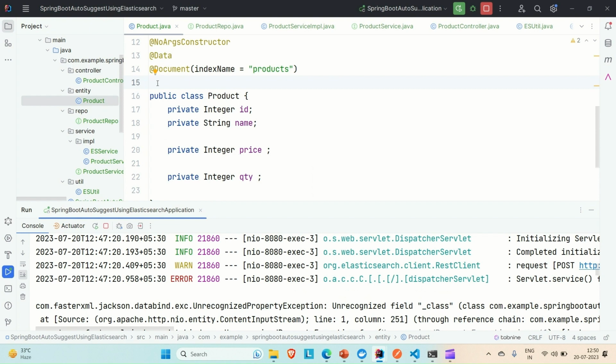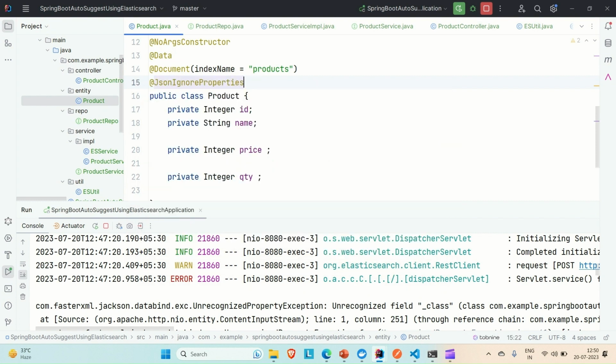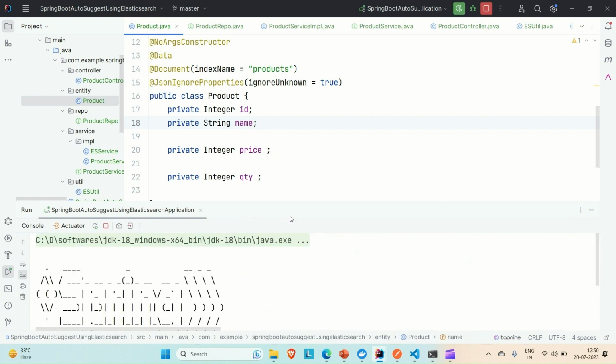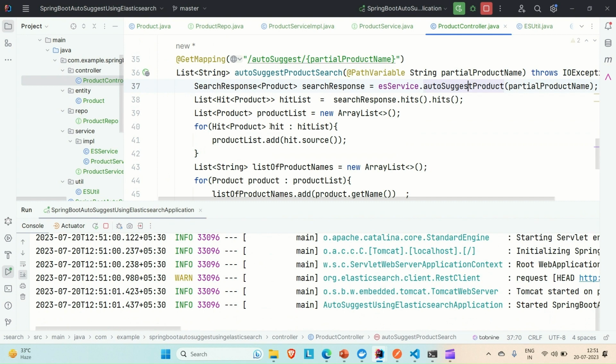So how can we do that? We can do it with the help of JSON ignore properties. So let me do this, ignore unknown true. Okay, and then let me rerun this. Okay, so just wait for a few seconds. Once it is up, we can go to Postman and try to hit it again. So go to the controller, and we have the auto suggest and the partial product name we need to pass.